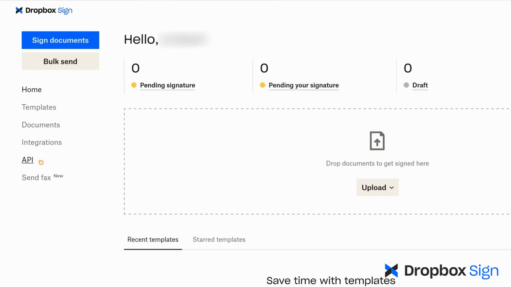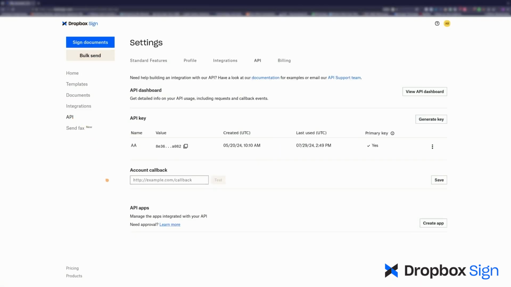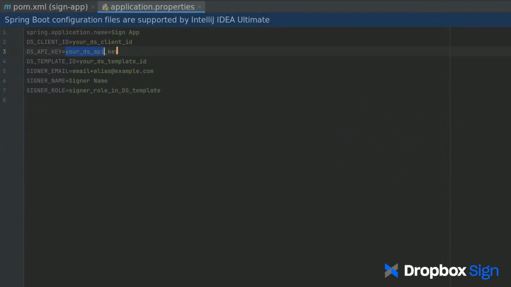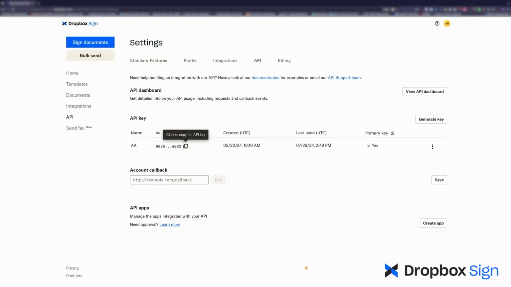Then I'll click on API, which will take me to my API settings. If you don't have an API key already, you'll have to click on the Generate Key button. I already have a key, so I'll simply copy the API key and go back to my IDE and update that in my DS API key. Next, I need to create an API app to use embedded signing features.